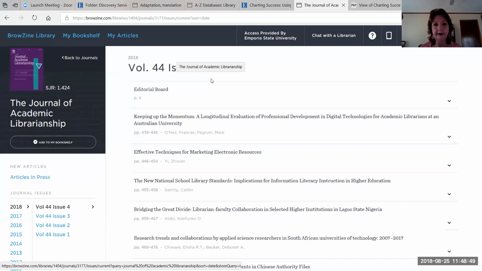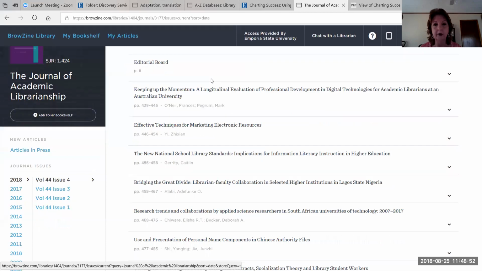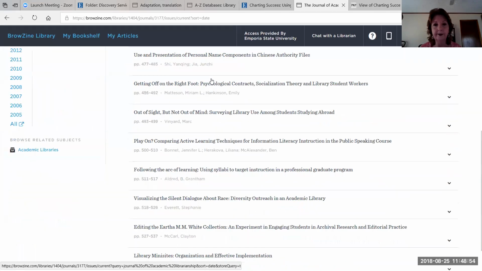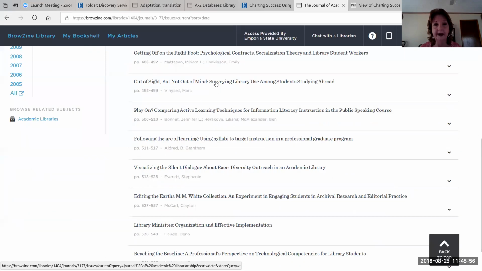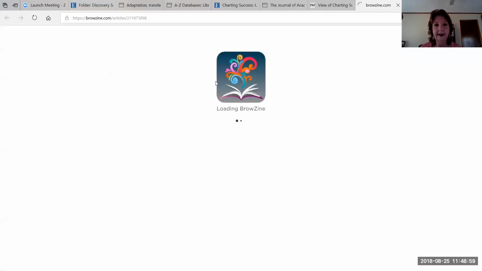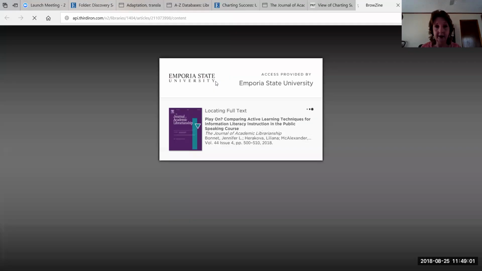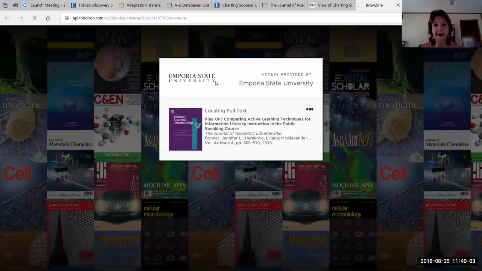So I'm just going to find an article that looks kind of interesting. Ooh, that one actually looks really interesting. Comparing active learning techniques.